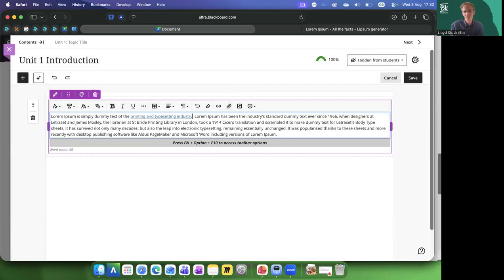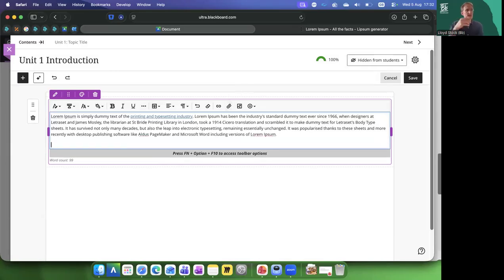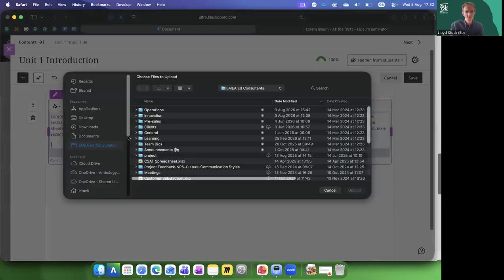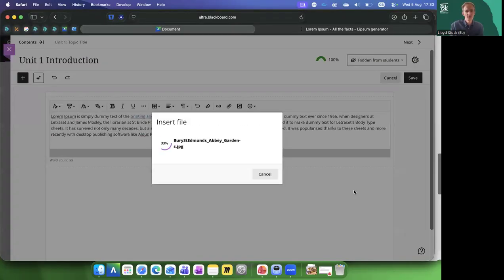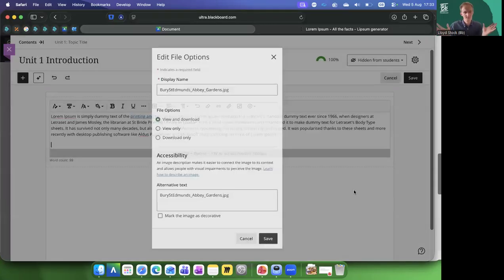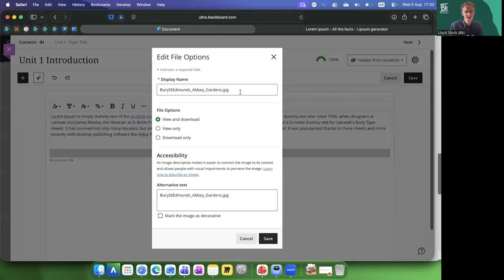Attach files. Back to Deborah's question earlier, if you want to attach a file that's relevant, you can attach that and it will show here as an embedded file. I'll just show you that now. Why not? Here's a picture of the Abbey Gardens, which is a lovely civic center here in the town that I live in. So I'll show you this now.